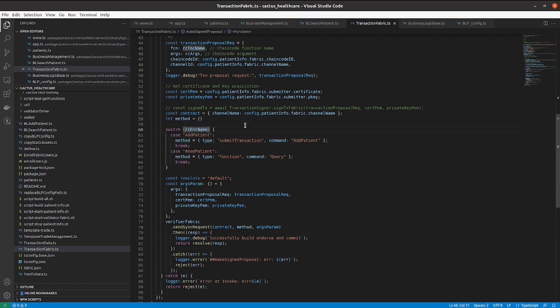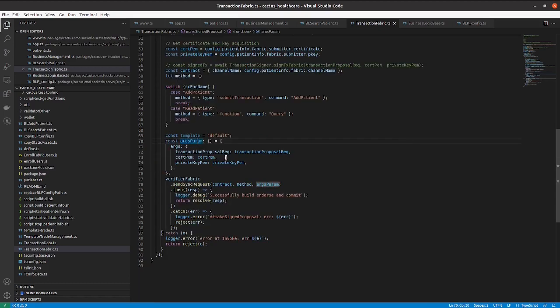Here, based on the chain code function name, we are adding a method dictionary having two values, one type and command. For add patient, the type is submit transaction, and the command is add patient. For read patient, it is function and query. And then creating args param. Here we are adding these objects into this dictionary.